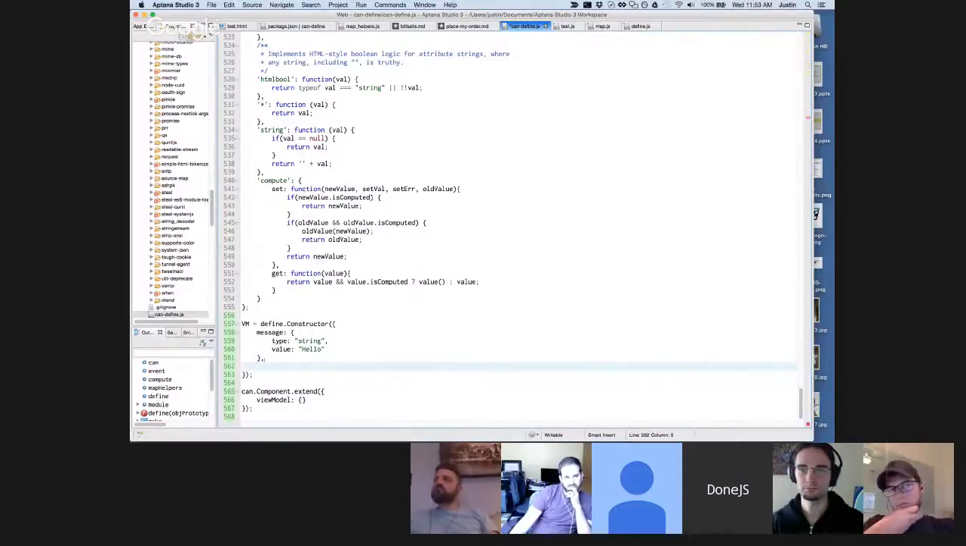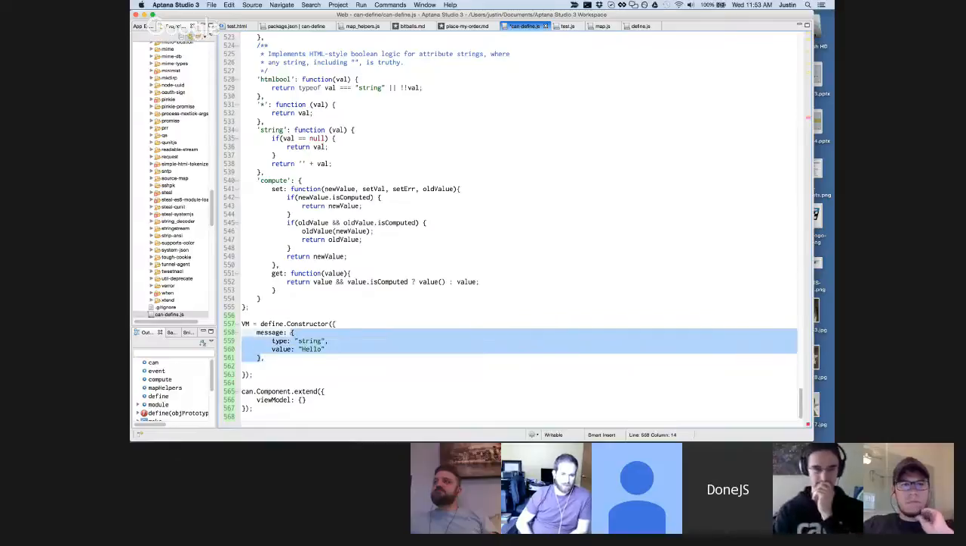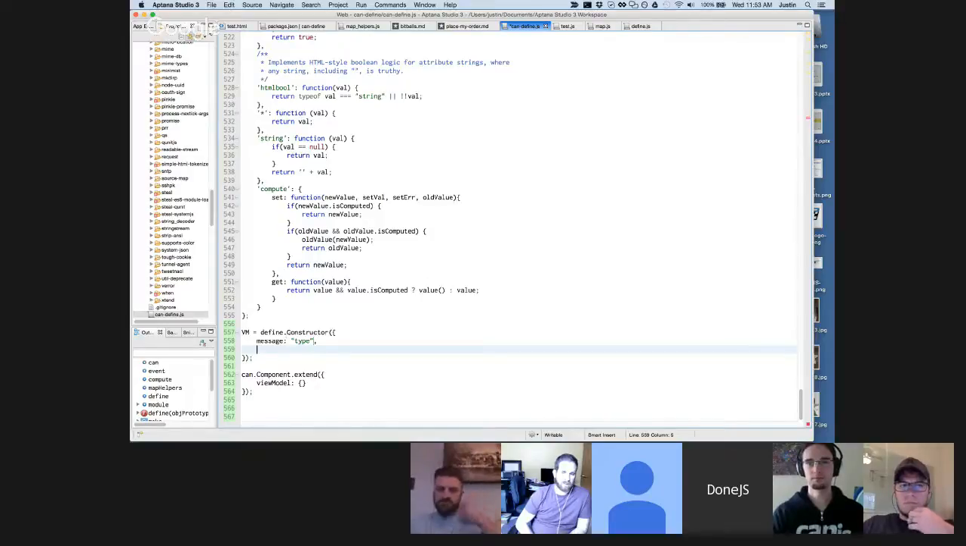The other thing that needs to be figured out is, like I said, the default value right now is the type. But if people are going to use define constructor, they're going to want to be able to create their methods.